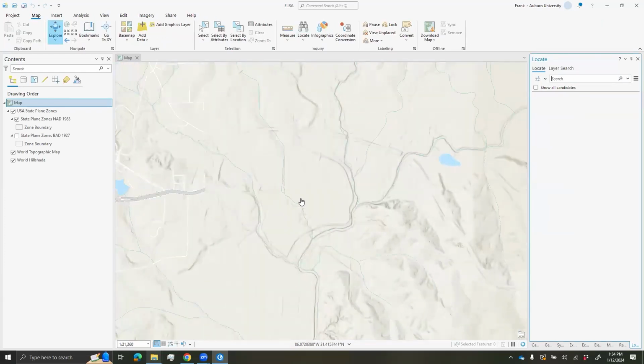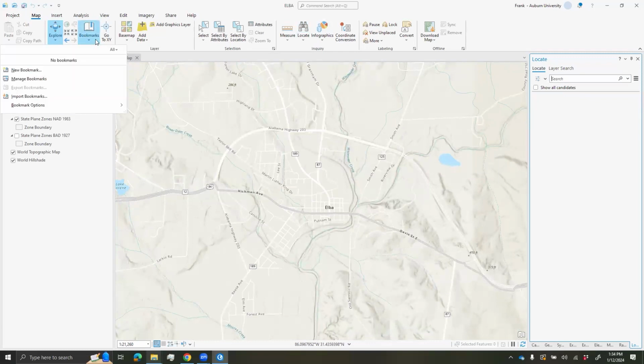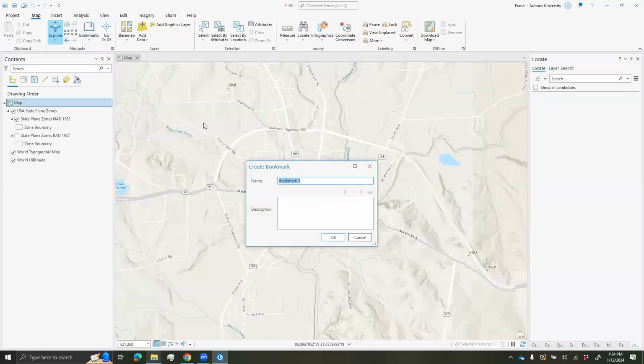The first step that you always do whenever you get your map located correctly is you want to set what's called a bookmark. In the map ribbon at the top, right around the upper left, there is this little book symbol, bookmarks. And in here, you can create a new bookmark. So I'm going to expand that and choose new bookmark. I'll give it a name. I'll call it Elba and then choose OK.